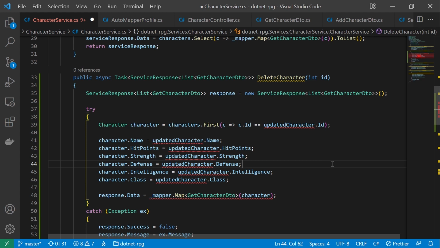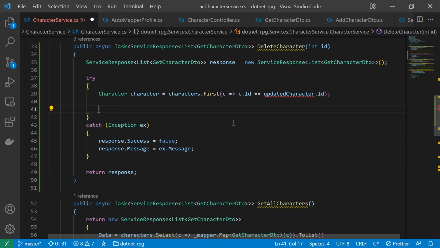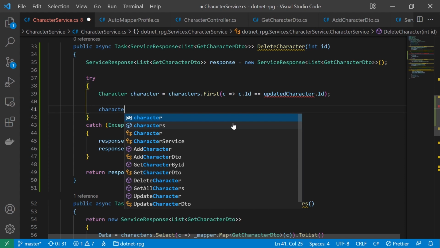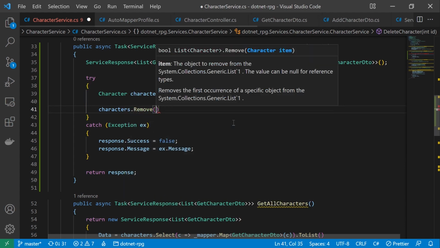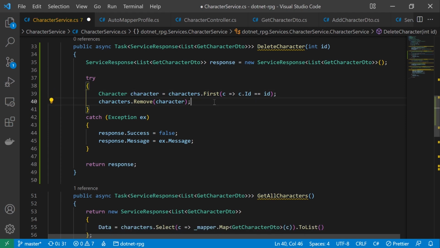And if however a character was found, we remove it from the list with characters remove character. So we can actually remove everything here, and we say characters remove character, and of course we also have to remove the updated character here and use the given ID. All right, and after that we return a mapped list of the remaining characters, similar to the expression in the get all characters method or the add characters method with the select.